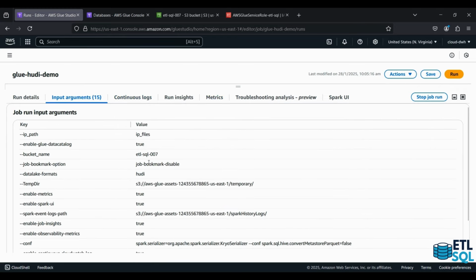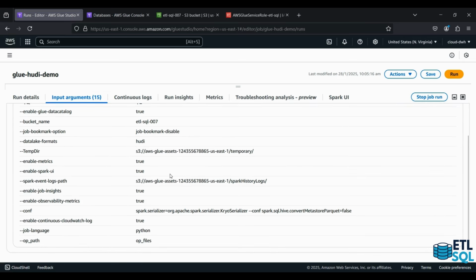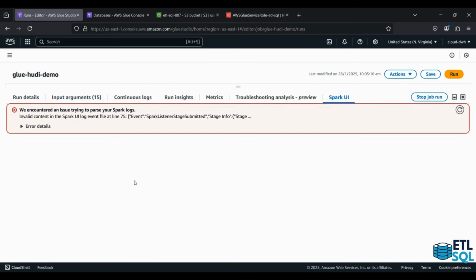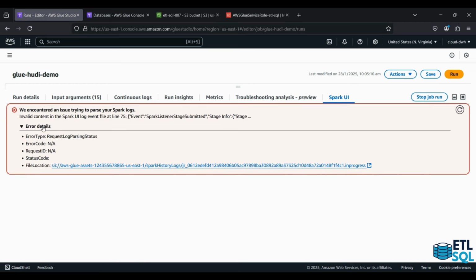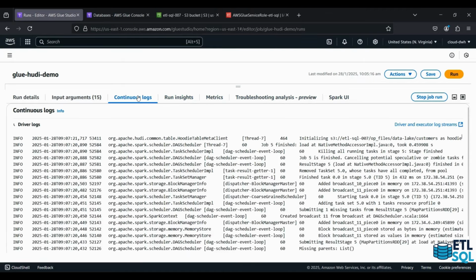You can see all the input arguments I have given, the temporary path it is using to store the temporary data, the Spark log path, and these 2 properties. The Spark UI is also there, but if the job is in running state, sometimes it gives an error. If you refresh it after some time, probably you will be able to see it. The job is still running.